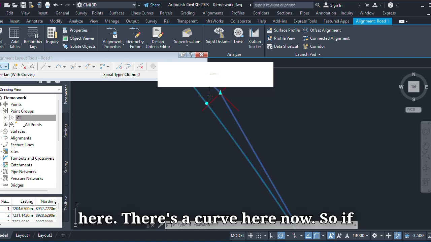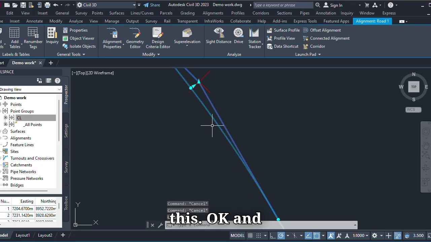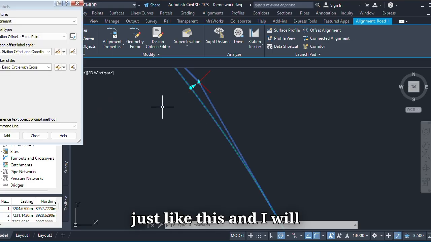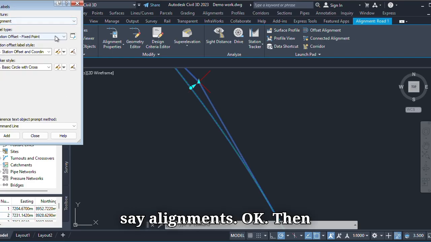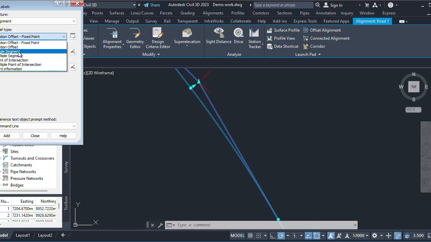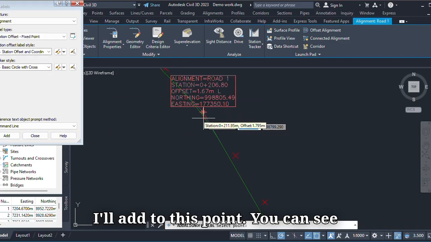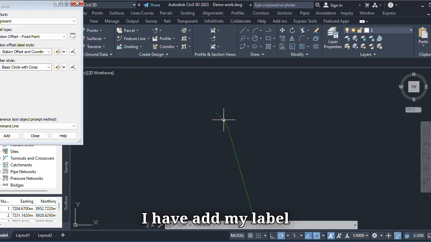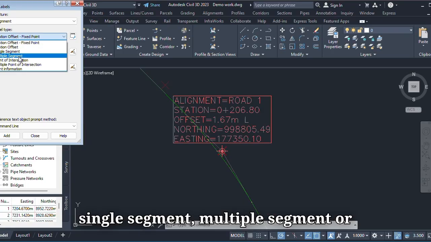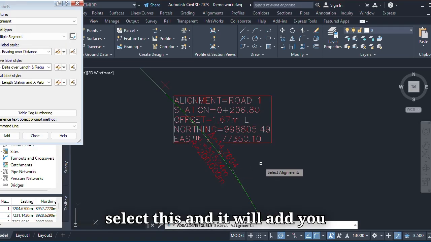You can see we have a curve here. There's a curve here now. If you want to label it, you can select this and add a label. I can just add an alignment label, and I will say alignment. Then I can select station offset and multiple segments, and just select one, like station and fixed point, station coordinate, and I'll say add. I'll add to this point alone. You can see I have added my label here. I can add to all of them if I want. I can say single segment, multiple segments, or multiple point intersection. I can say multiple segments, and I will say add. I'll select this and it will add.